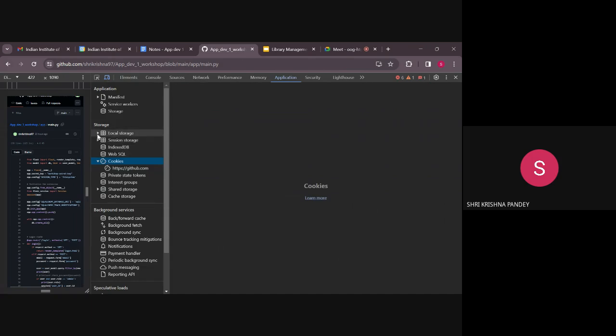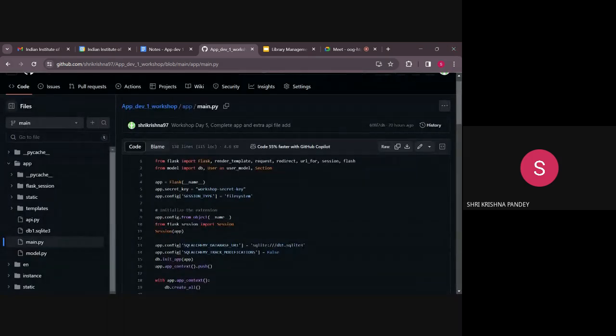Yeah, you will use local storage and session storage in your next project. Okay. Yeah.